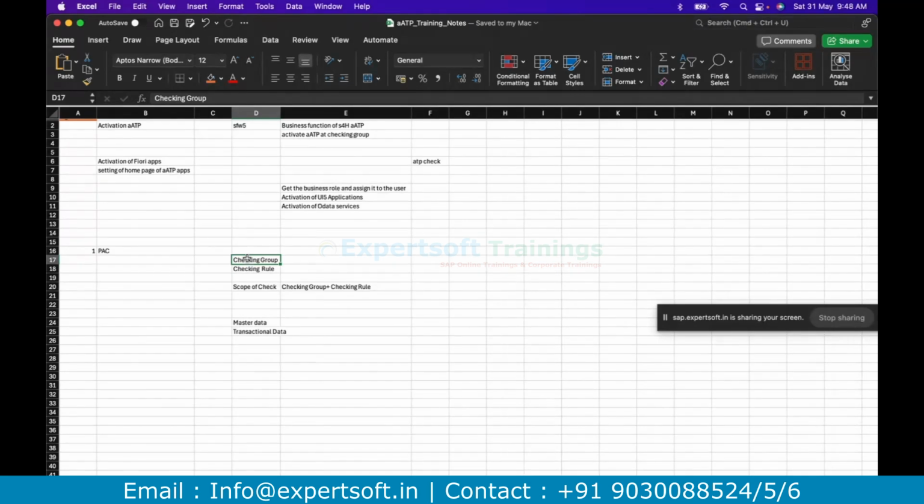How does this MRP play a role in determining my availability check? Does it play any kind of role or not here? I have a confusion. MRP has an altogether different role in aATP. What MRP will do is the net requirement calculation.